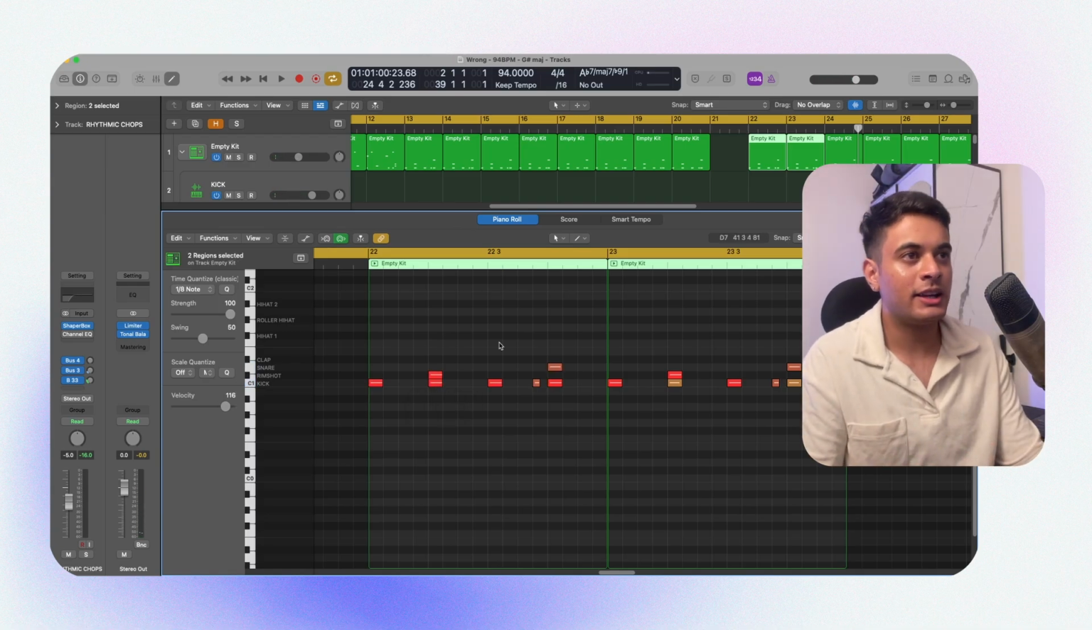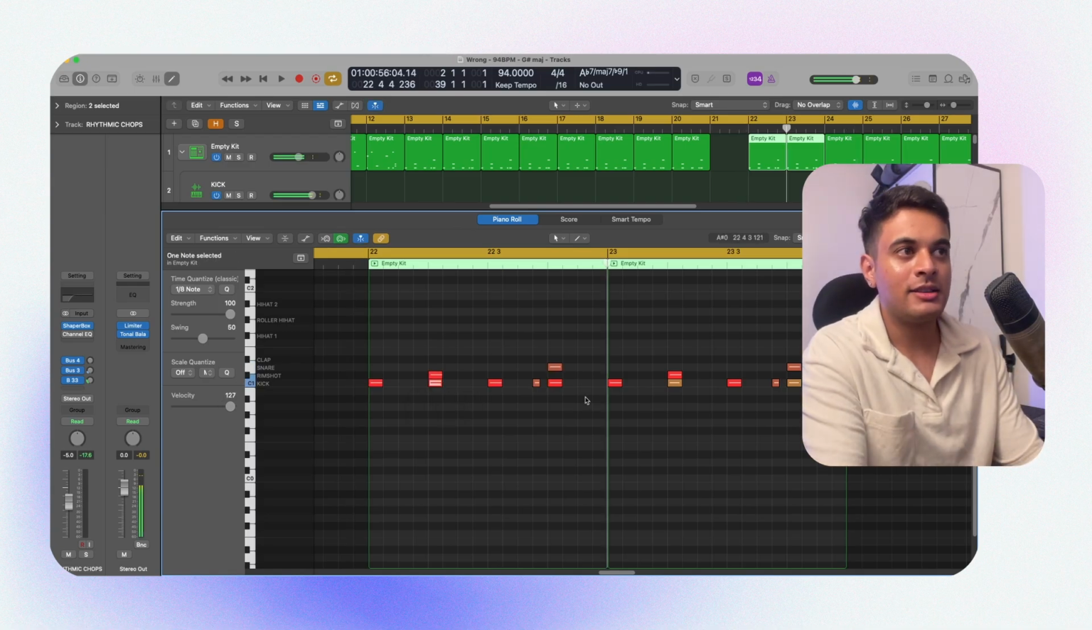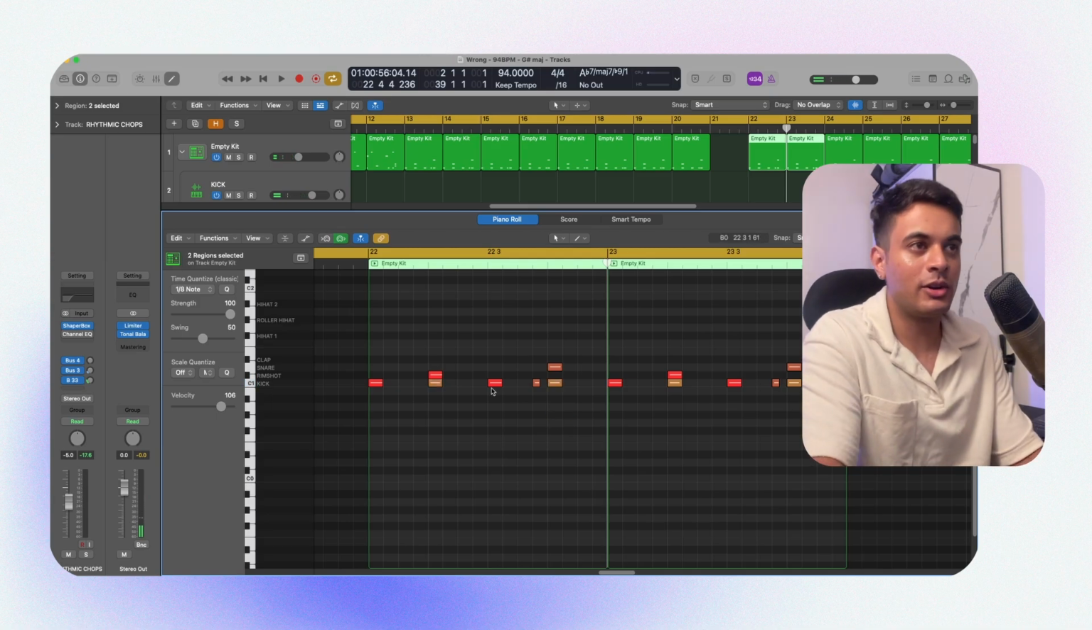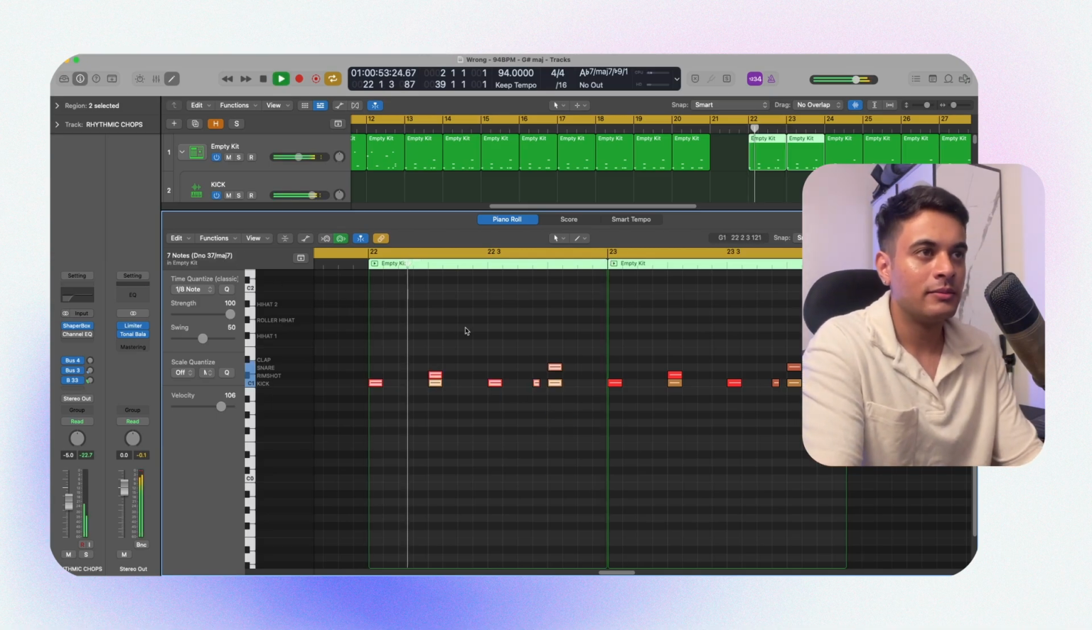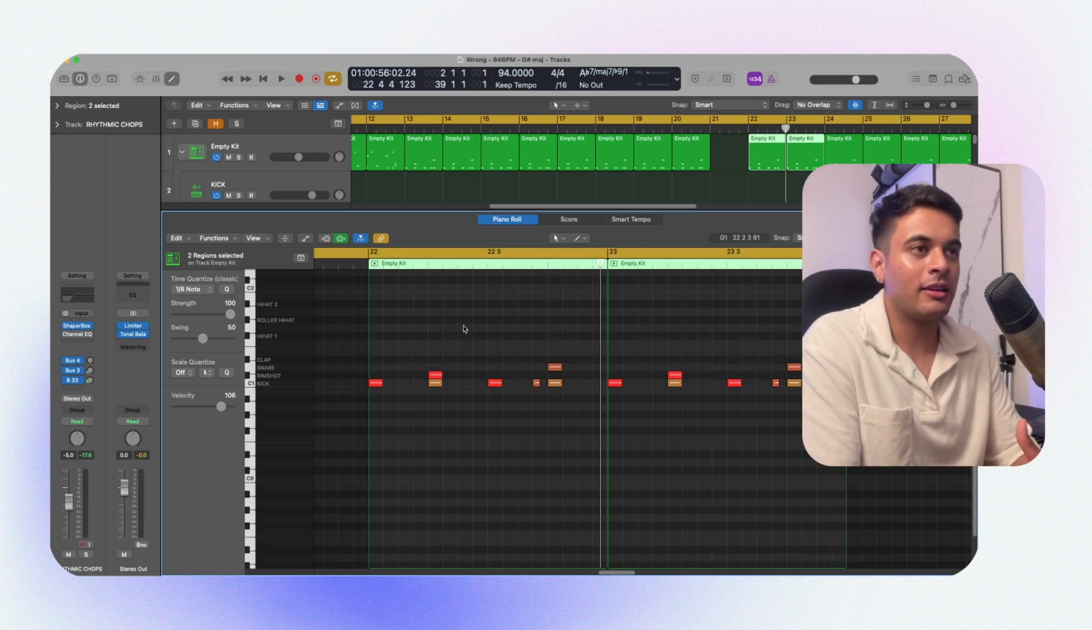Had I not done this, it would have lacked dynamics, and somewhere it also lacks that human touch. So what you generally do is reduce the velocity of the second and the fourth kick. It also lets your snare cut through the mix.